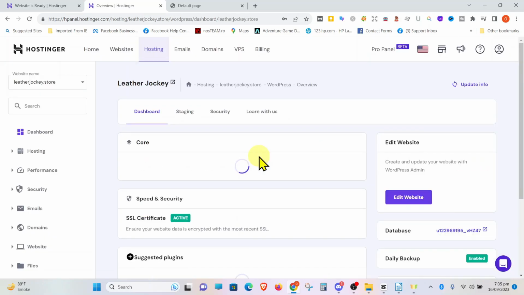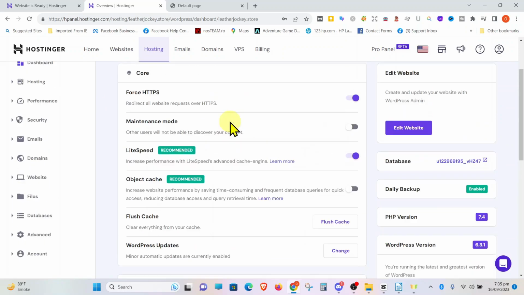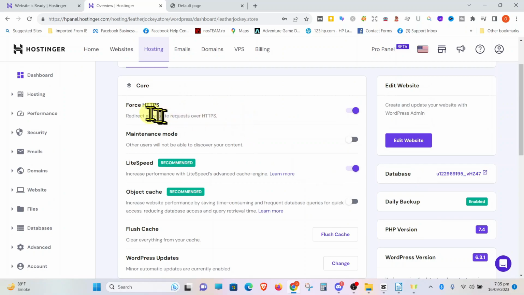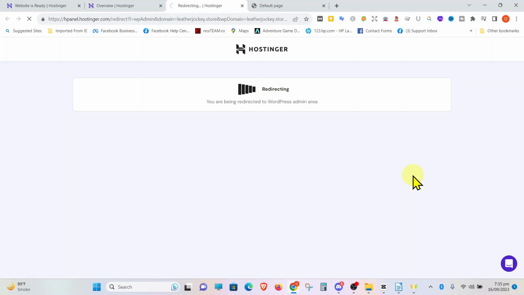As you can see, these are the default options. You do not need to change anything here. We can just have a look at them. We will discuss these options, but not right now, as there is no need. The default options are the best. Now all you have to do is to go to Edit Website. We are now exiting from Hostinger and going to the WordPress platform. As we can see, it says you are being redirected to the WordPress admin area.